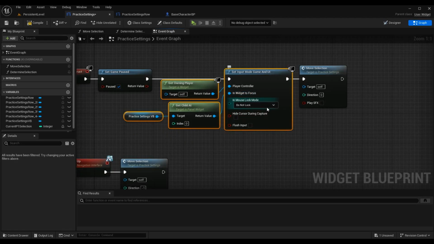The only one that we might want to change out of these 3 parameters is the Hide Cursor During Capture. It will allow us to keep the mouse cursor visible. It's not super important either way, but if you want mouse control in your game, then I would recommend not hiding it. So I'm going to uncheck that because by default it is checked.